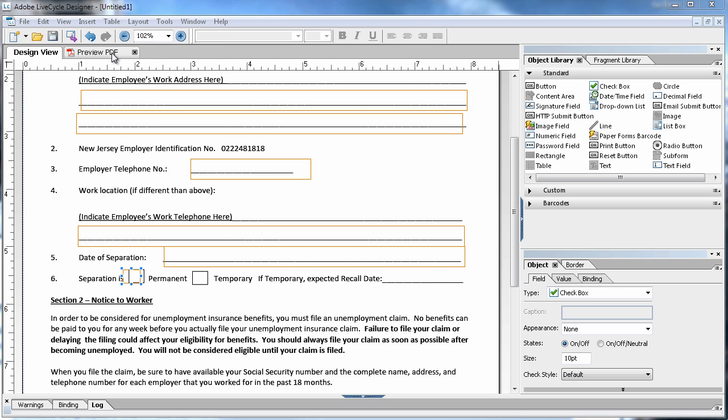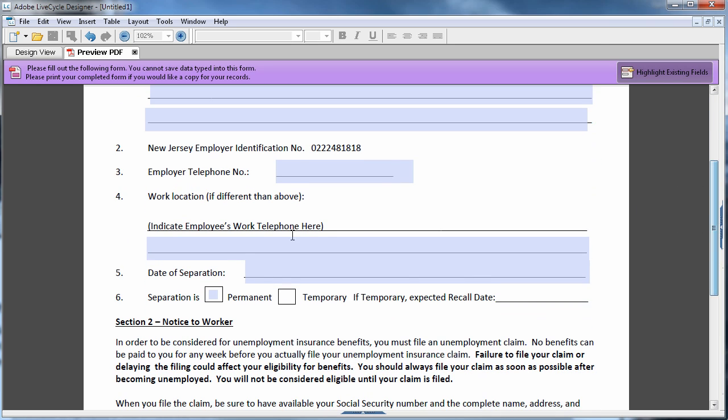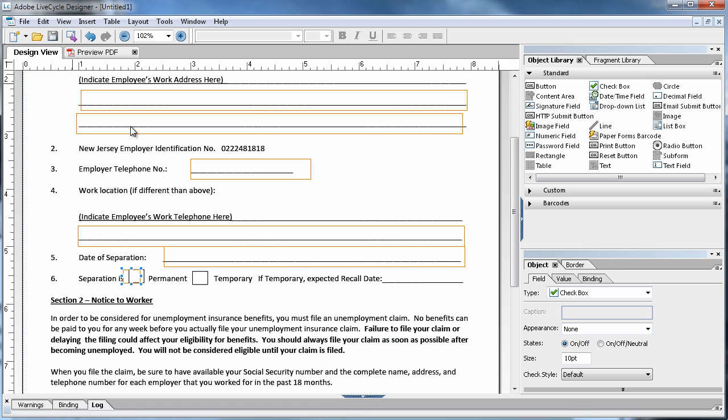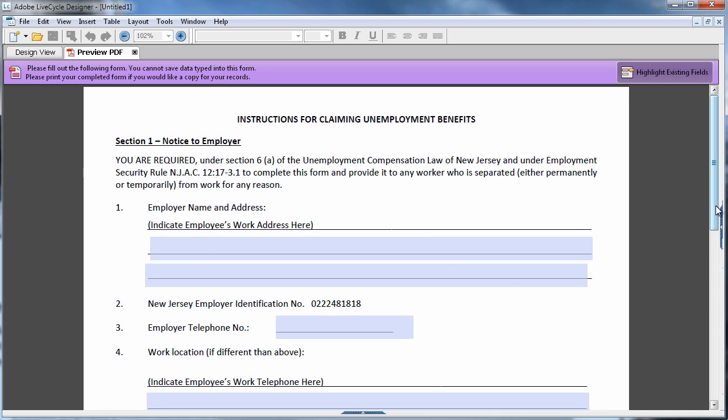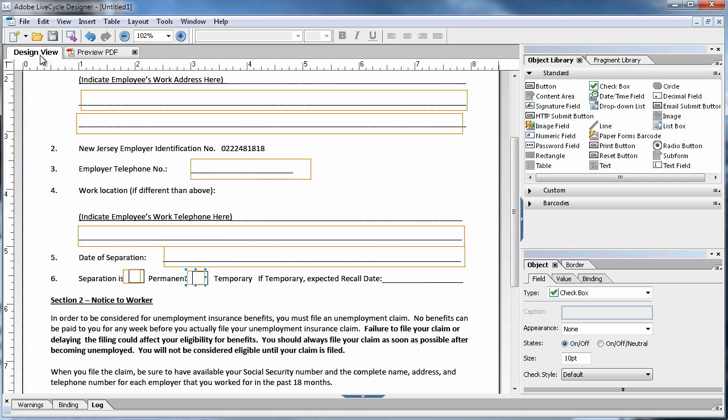So let's check our placement in the preview mode. And that was a good guess. Okay, so that looks good. So I just need to copy Control-C and paste Control-V, and I'm going to line that one up about the same spot. And I'm going to just double check that one real quick as well. That one looks good. So you get the idea.